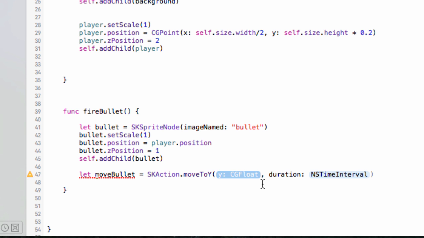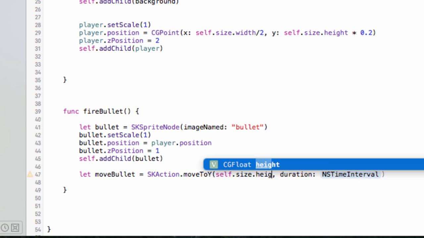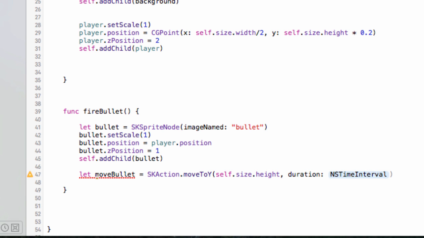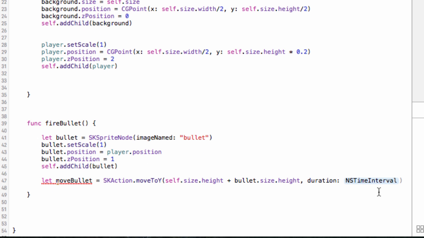And the point that we want to move to is the top of the scene, so self.size.height, and we're going to add bullet.size.height. So the total height that this bullet is going to go to is how high the scene is, plus the size of the bullet to make sure it's entirely off the screen, with a duration of 1, so move there in 1 second. We also need an action to delete the bullet once it's reached that point, otherwise it will move and then stay there, and then sooner or later we're going to have a lot of bullets off the screen and that will lag the game really quickly.